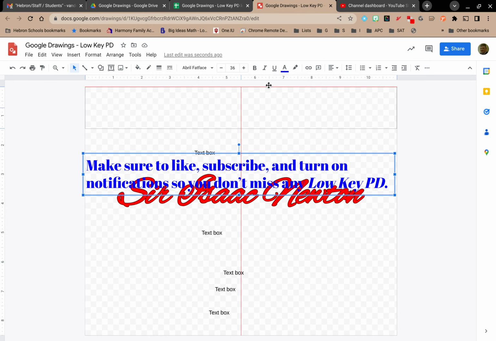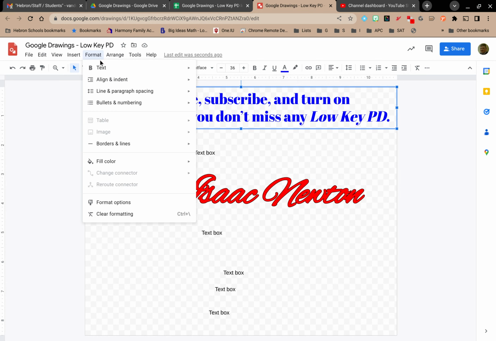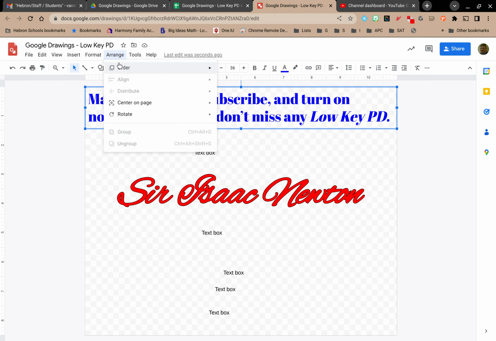So I can send something all the way to the front or all the way to the back, or since every element in the drawing has its own location three-dimensionally, its own layer, the newest element is always on top. Whichever element was the first one you put in your Google Drawing will be on the bottom, and then it builds all the way up from there. So I don't have to move something all the way to the front or all the way to the back. I can just move it forward or backward one layer at a time.